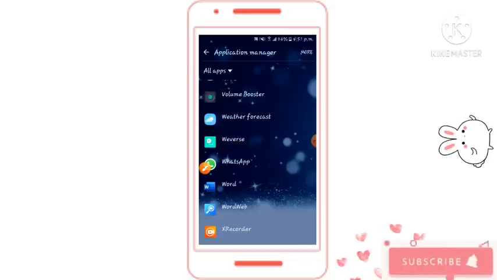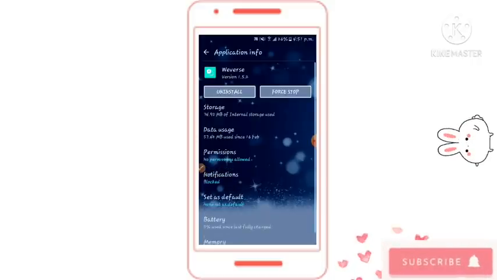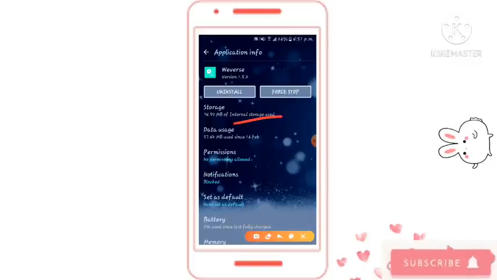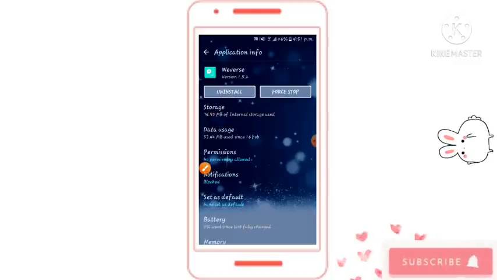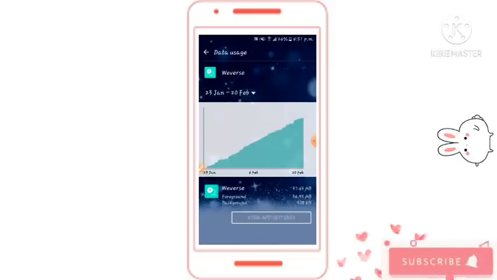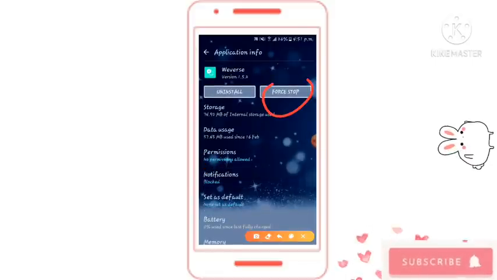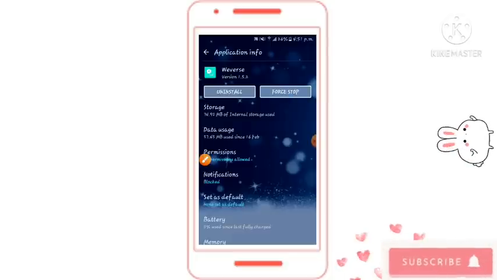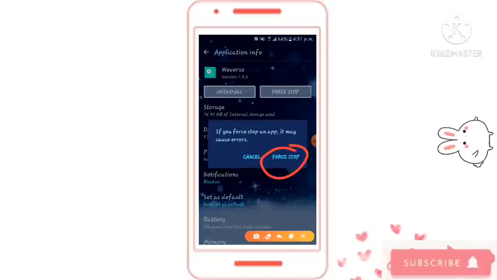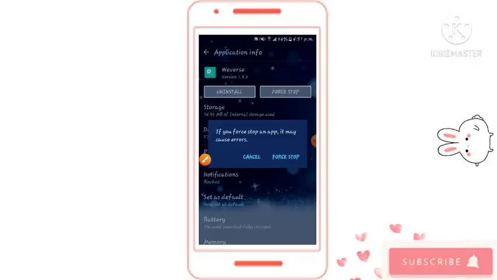After that I'm going to click on it. After clicking on it, you have to click on storage, and I'm going to click on the first option, that is storage. First of all you have to force stop the application. I'm going to force stop it. You can see you have to click on force stop and force stop the app.